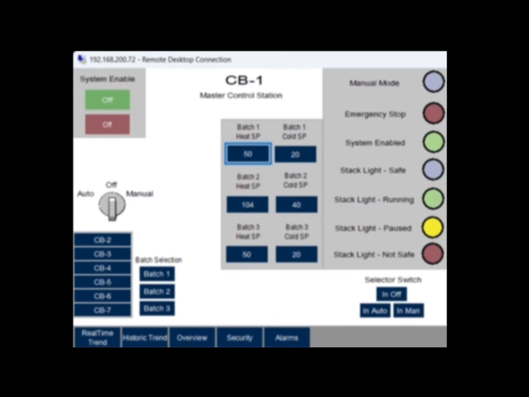So for my CB1 page, or my master control station, this is where you're able to enable the system or disable it. You have different batch options. So if I were to put my heat set point and my cold set point and hit this button right here, then those values would move into my heat set point and my cold set point of my 2 different tanks. I also have a selector switch to put it into off, auto, or manual mode.